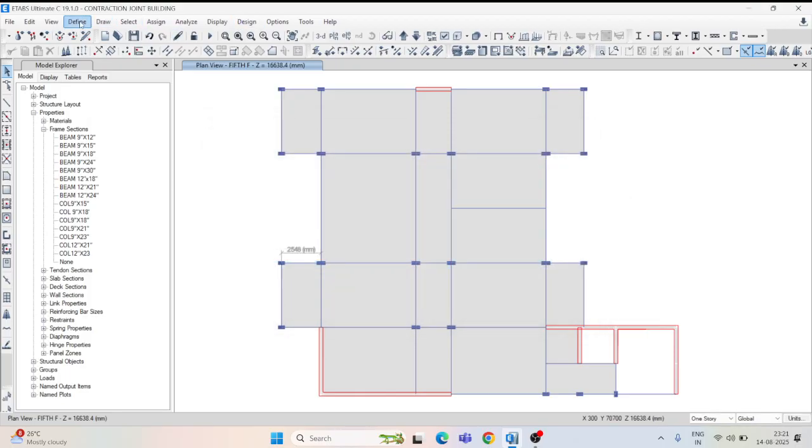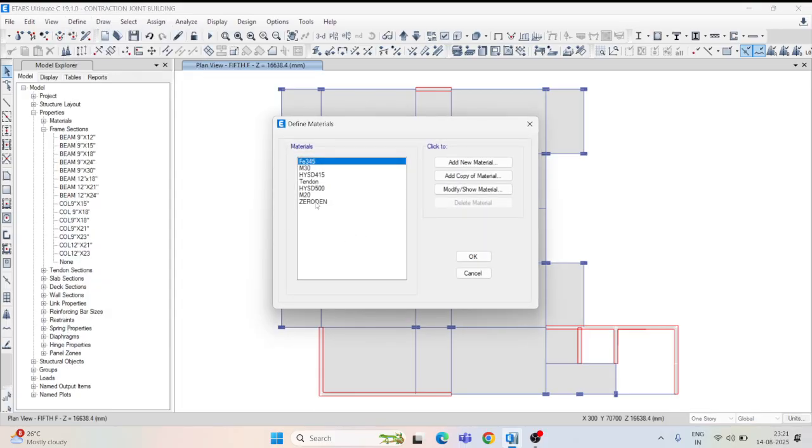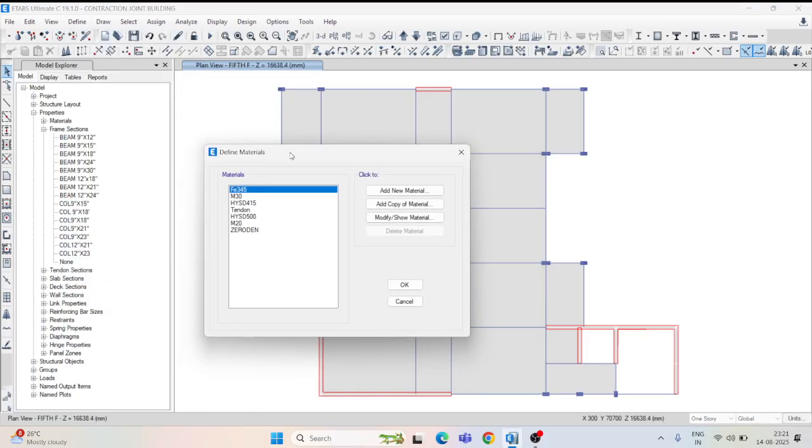Now you have to go for define material properties, and whatever grade of concrete you are going to use. Suppose you are going to use M30 grade of concrete. First see here there are two types of grade of concrete, M30 or M20. So which one is going to be used, either both or only M30? You have to check here.